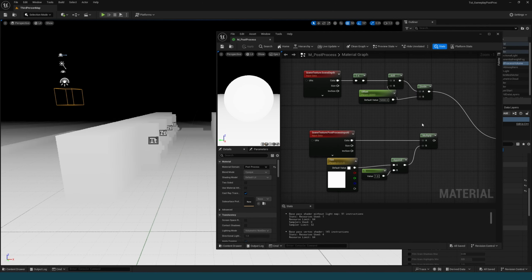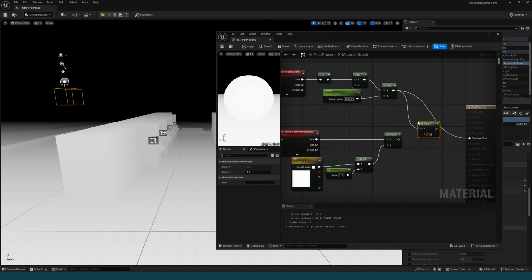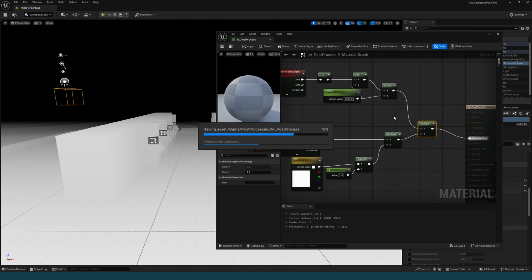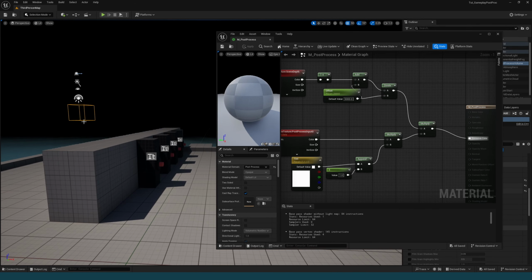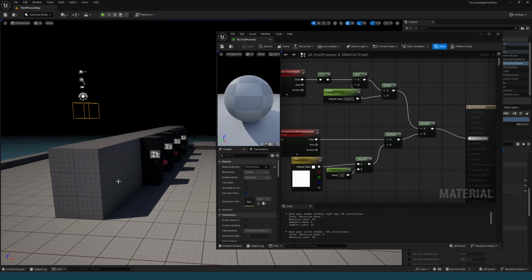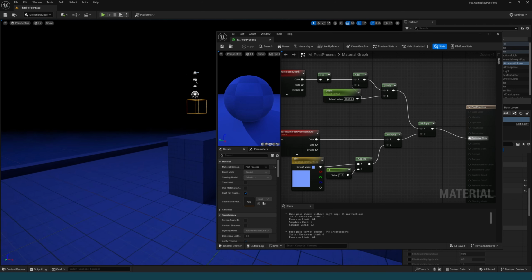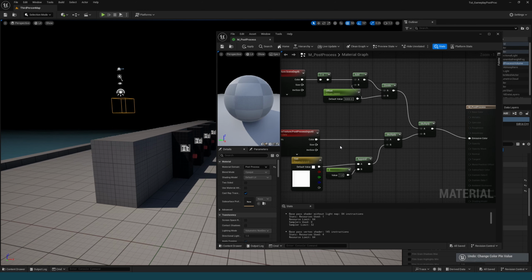All right, now let's combine these two. Combine the scene depth and our color information that we can tint. We'll multiply them together, add that to our emissive color, load that up. Now we can see that we have darkened the background while keeping our foreground color. If we change our tint, change it to blue, we've tinted our foreground and then darkened our background based on the distance.